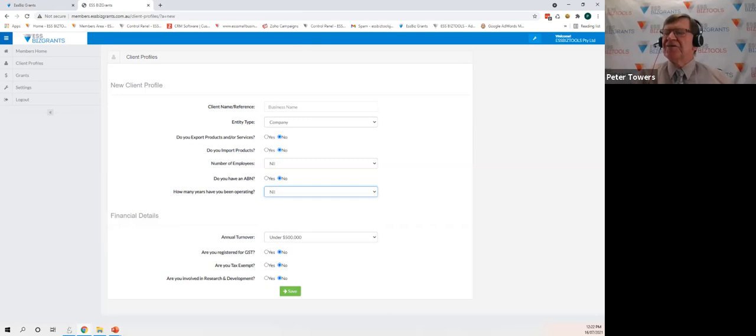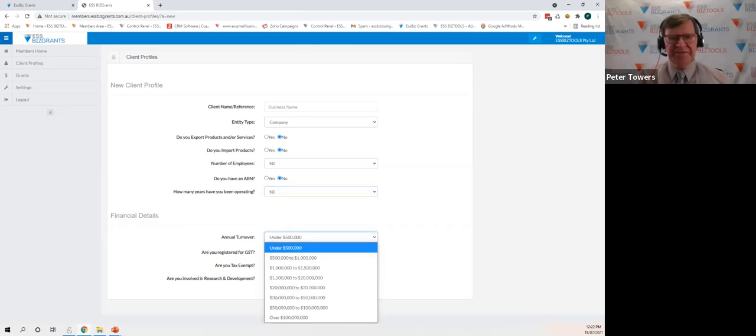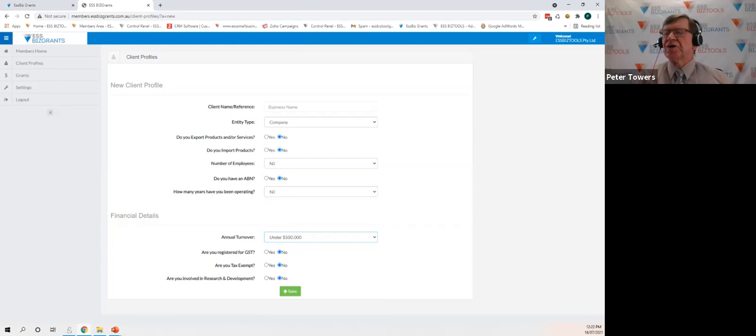The annual turnover is another area that the grants have got various different amounts included. So we've got under 500,000. It could be nil, but that falls in the category of under 500,000. And then we've got 1 million to 1.5 million and so on, 20 million, 30 million, 50 million, and over 100 million. You just click whichever box applies to your client.